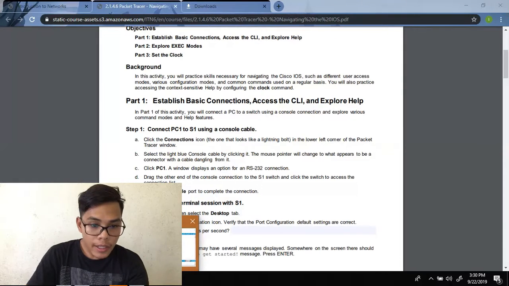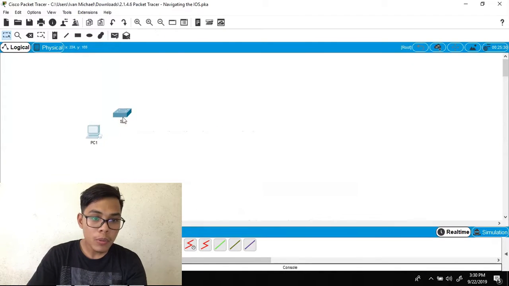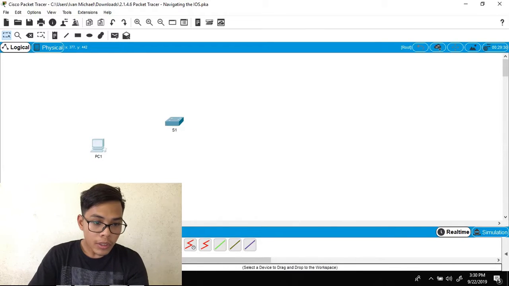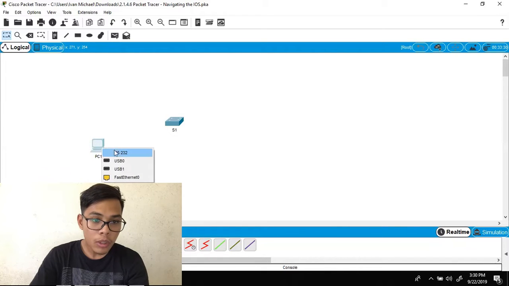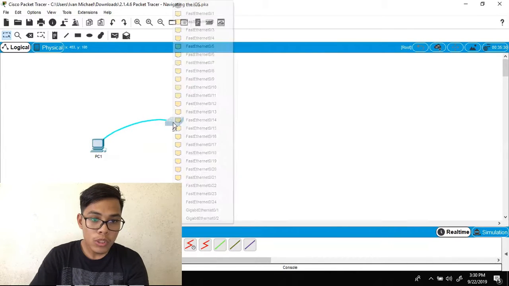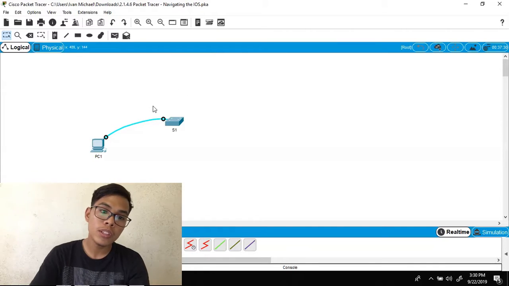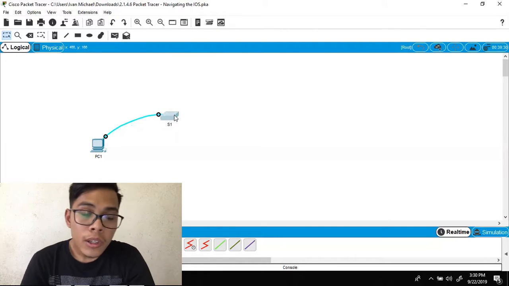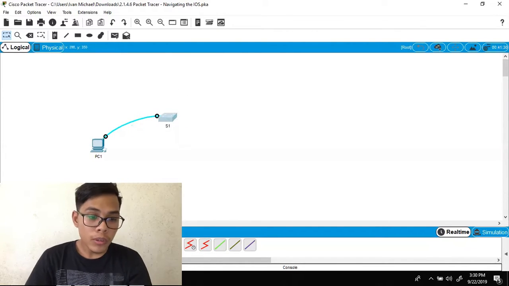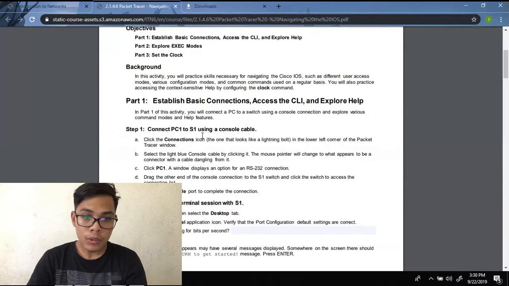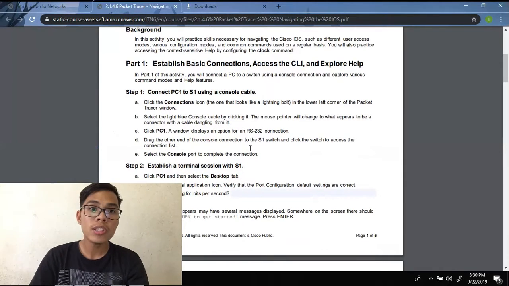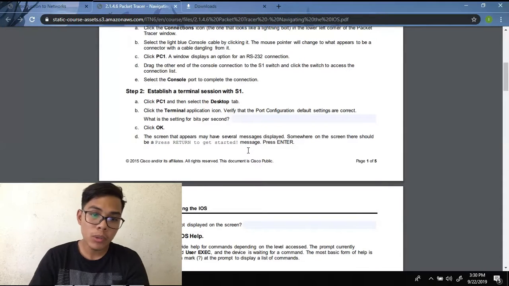So let's try. Here I've got the topology, the PC1 and the switch 1. Here are the connections; we use this blue one, PC1 RS232 to the switch 1 console. So I think that's it. Yeah, the PC1 and the S1 are now connected by the cable. I think that's step 1. Let's proceed to step 2.